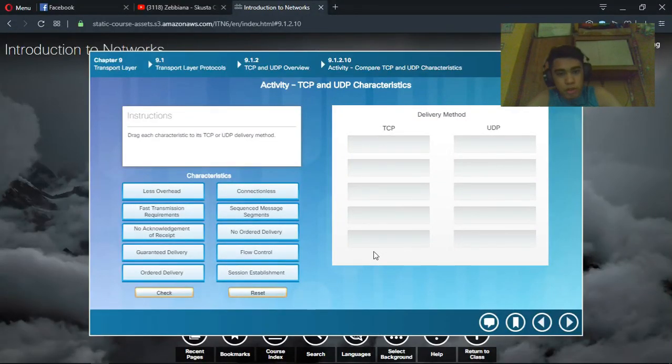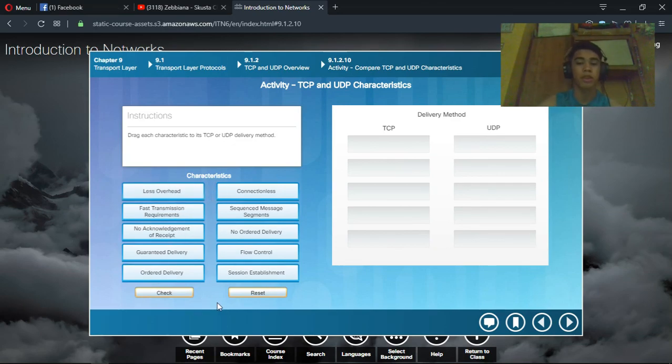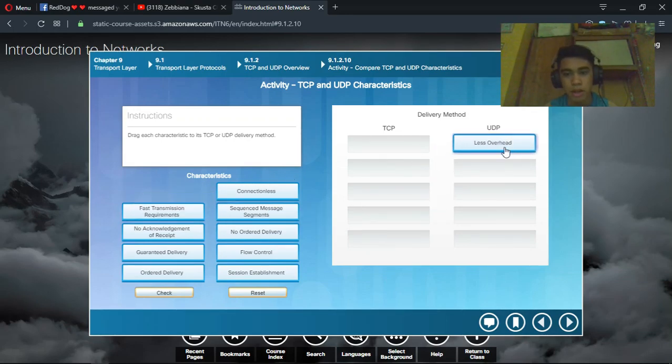Okay, in this activity, we're going to distinguish the characteristics of the TCP and UDP delivery methods. It's a drag and drop activity, so we're going to drag here or there, and check if the answer is correct. Now, let's start. First is less overhead. TCP has a 16-bit header, which is much bigger than UDP, because UDP has only an 8-bit header, so it has less overhead.